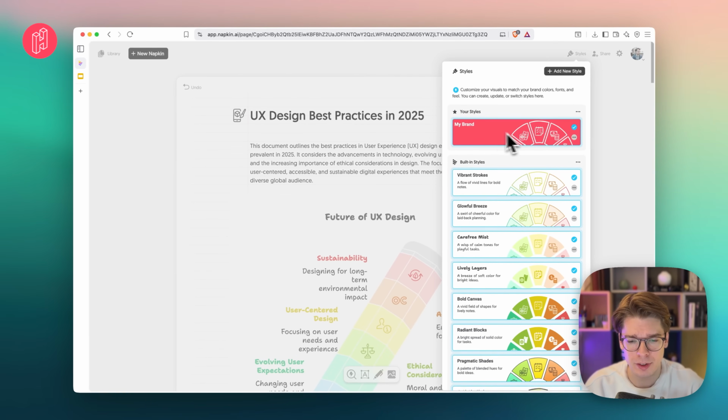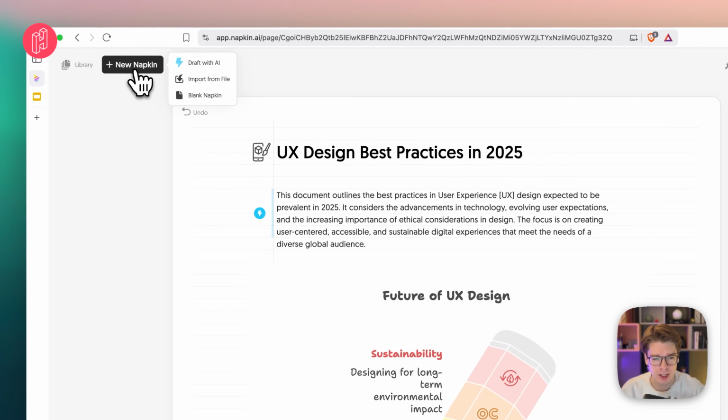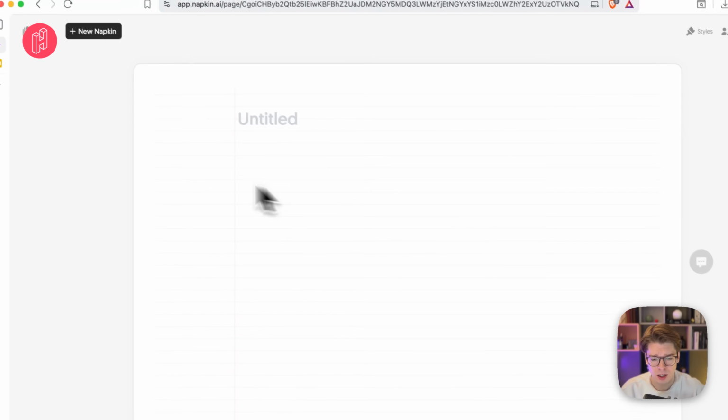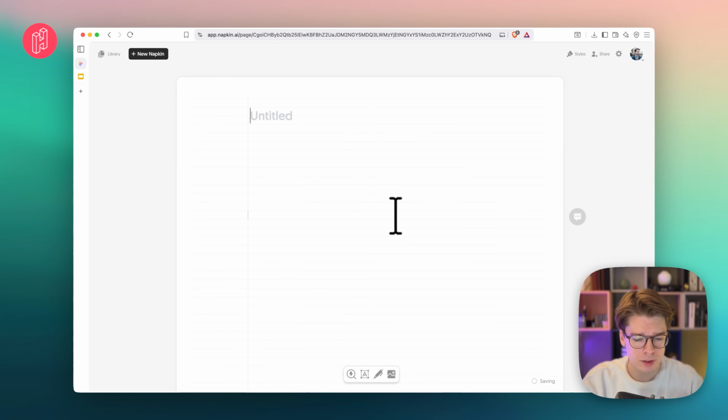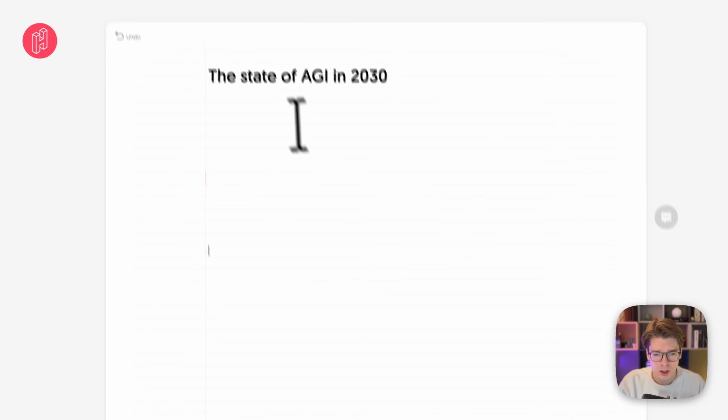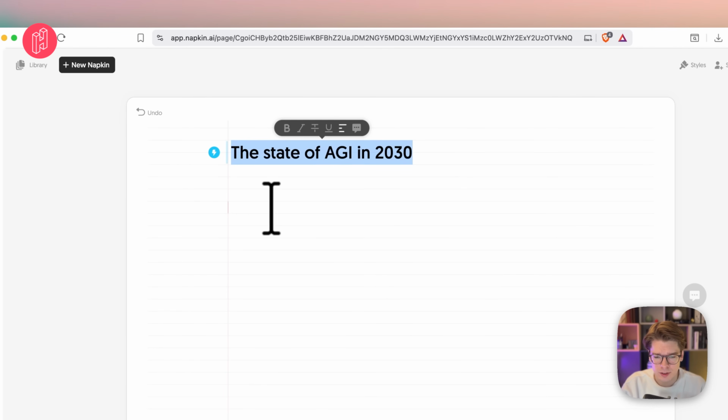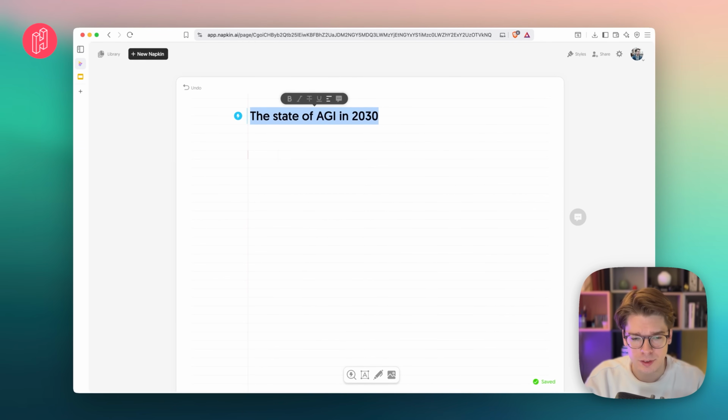And now we have this as our own brand style. So let's try to make a new napkin. This time we just go with blank napkin. And let's just start typing. What should we say? We can write something like the state of AGI in 2030. And actually, let's try to not give it more context than this. Let's just see what it comes up with based on just a title.